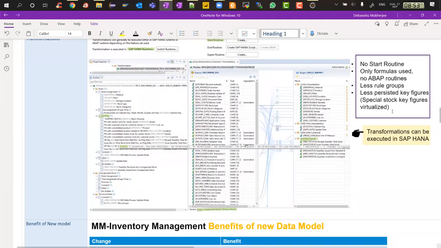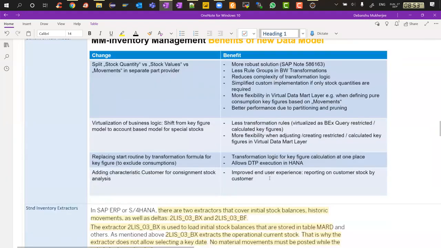Special stock key figure value is of course there, which is your non-cumulative, but it has made the flow much more simplified, and transformations as a result can be pushed down to SAP HANA. These are some certain benefits. The change, what is the change? They have split. The quantity is separately there, stock value is separately there, and movements is separate. So 3 ADSOs are there in the integrated data warehousing layer.